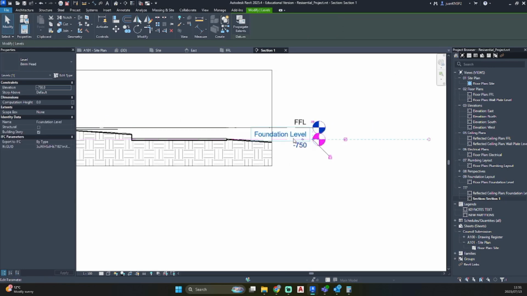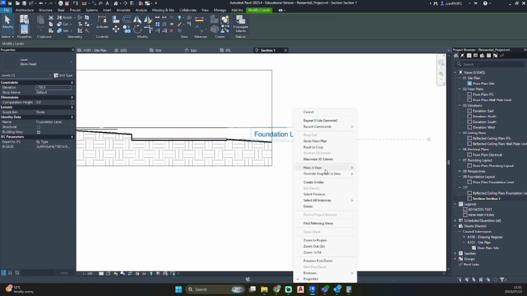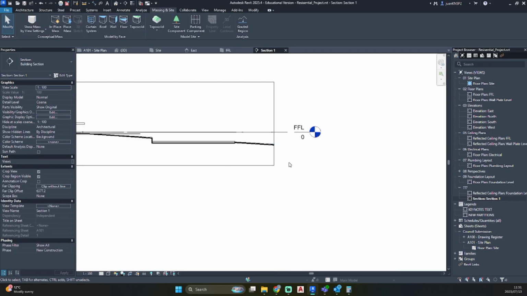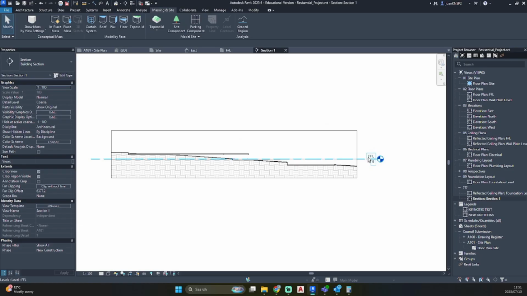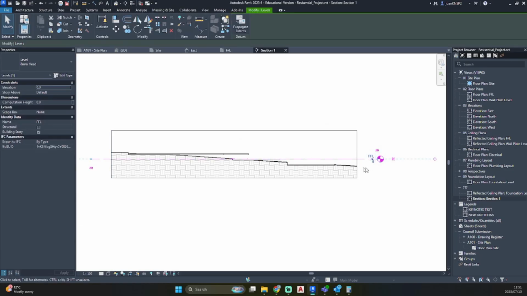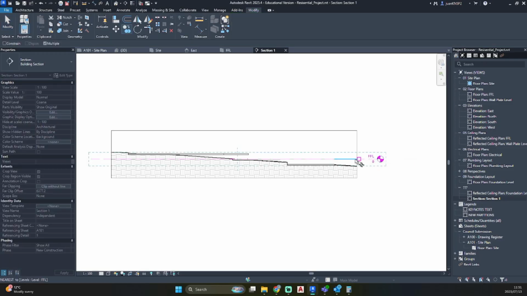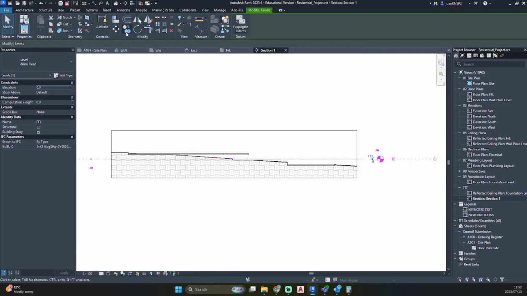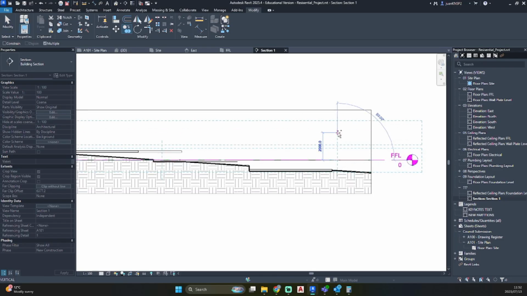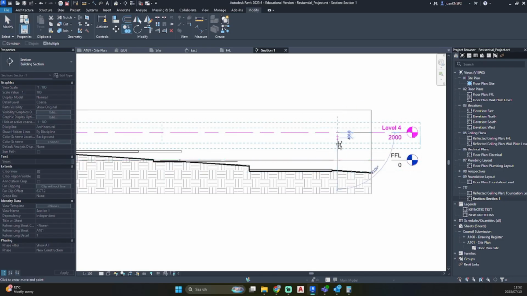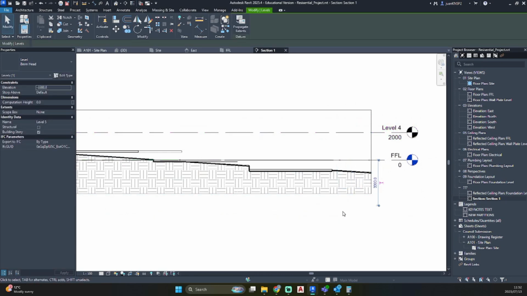So if you click on foundation level, right click, hide in view, elements, because we don't want to use that level right now. We only want to use our finished floor level. So if we click on finished floor level, go to CO for copy, or you can just click on floor level, go to the top ribbon. Under modify, there is copy tool. If you click on copy, I'm going to drag one up, I'm going to drag one down.